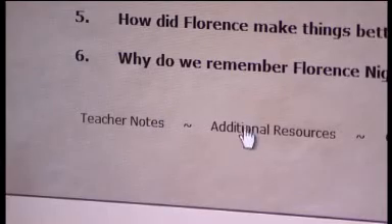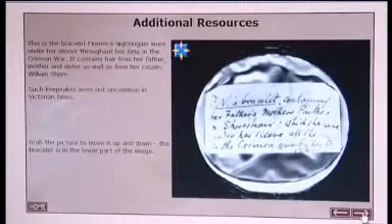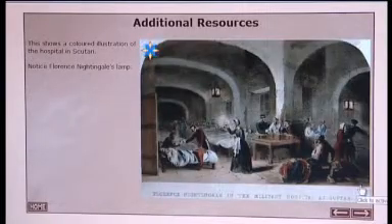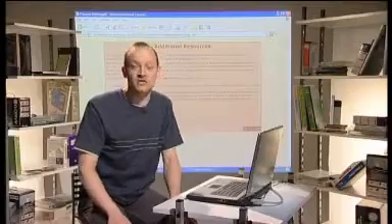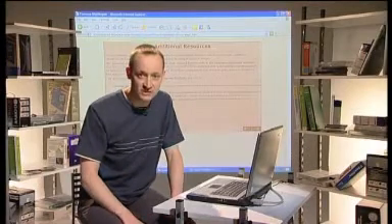Now, on top of all this, you've got your teacher's notes at the bottom of the screen and some additional resources. Again, you might want to use this for project work. Now the CD-ROM requires a Java-enabled web browser and also QuickTime to be installed. Both of these are standard features for most school web browsers.